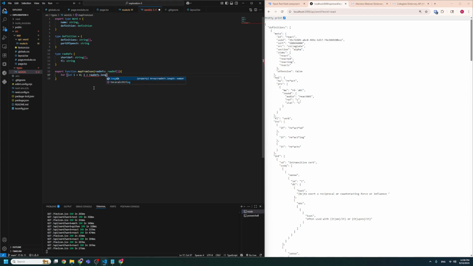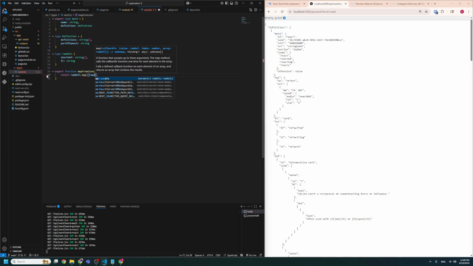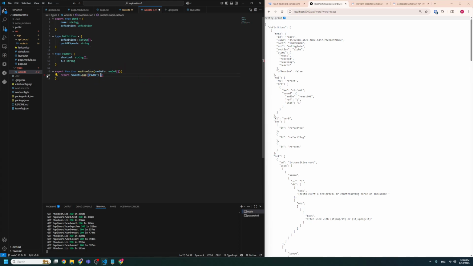rawDefs.length, i++. There we go. So we're going to iterate through. Or we could map it. Let's map it, that's a little nicer. We might be able to do it all in one thing here. Let's do rawDefs.map(rawDef), which we know is going to be of type RawDef, although it can infer that, so we don't have to put that. And then inside of here, we're going to be doing the mapping.